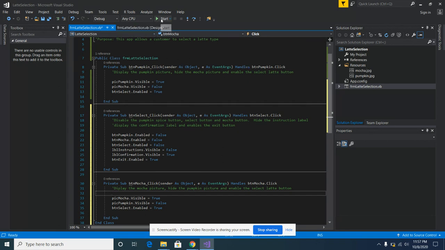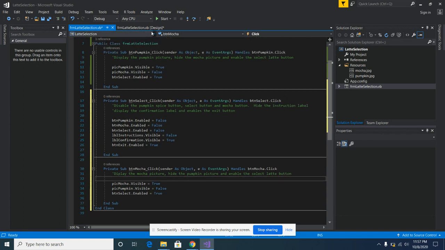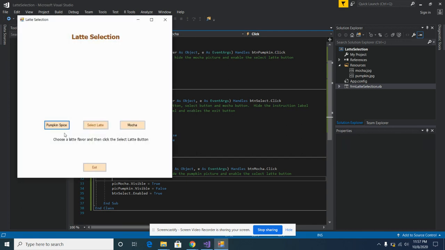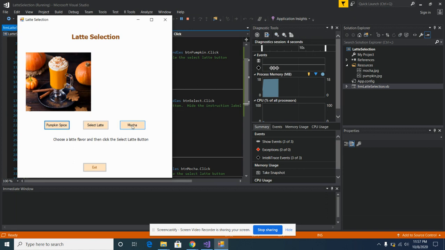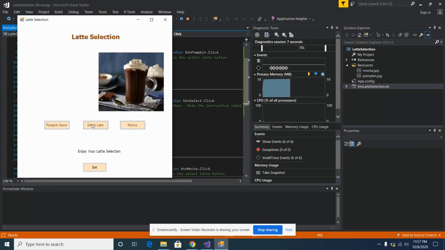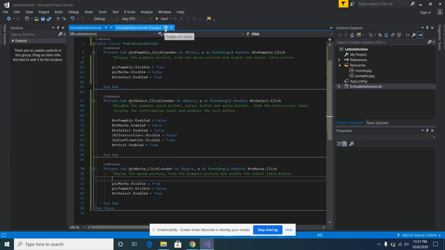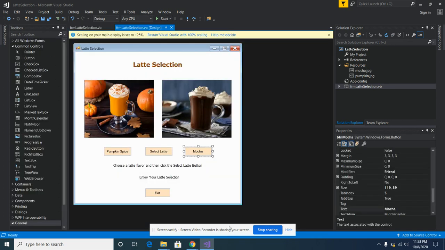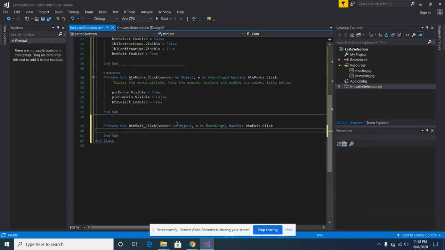All right, so let's run the program and see if we did this right. So now we should be able to toggle back and forth between pumpkin spice and mocha and select latte. It tells me to enjoy my selection, and then I can exit the program, but we haven't put any code under exit yet, so we can't do anything there yet. So let's see what our next step is. Assuming it's going to be entering the code for the exit button. So we're going to click on the exit button.